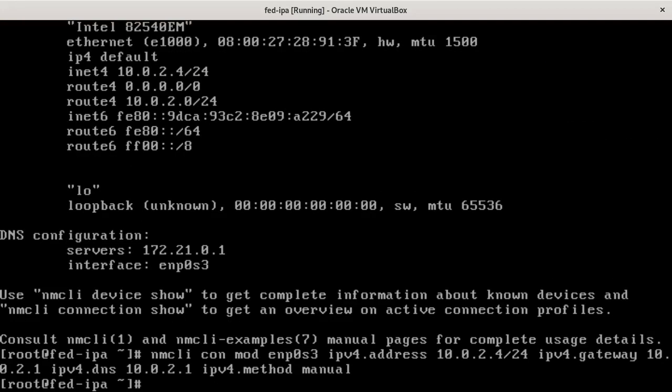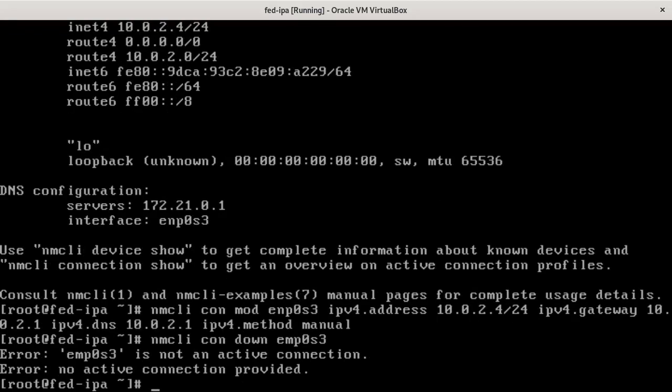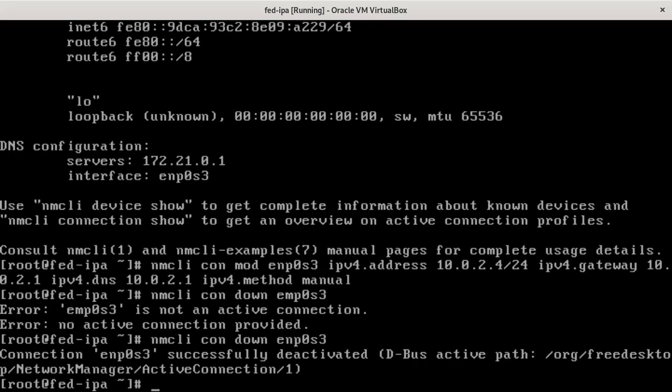We'll press enter. No news is good news. And we're not going to see that unless we bring the adapter down and up again. We can do that with an nmcli con down enp0s3. I didn't type it correctly. I said EMP. That's ENP for me. There we go. Successfully deactivated. Up arrow back to it. And now we can just bring it up again to reactivate it.